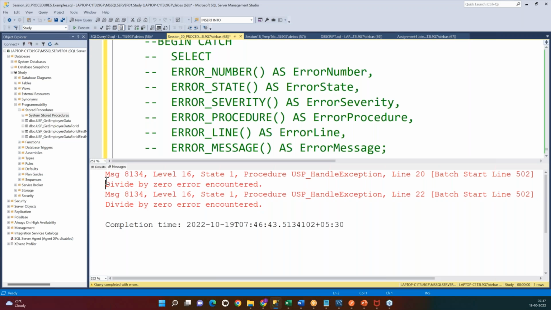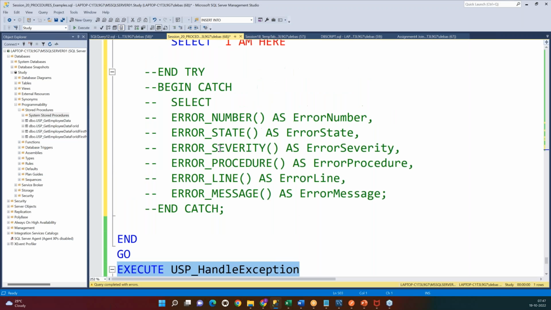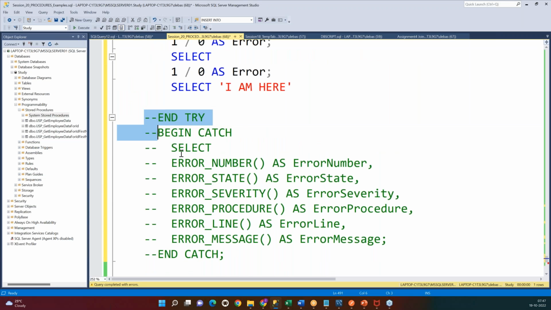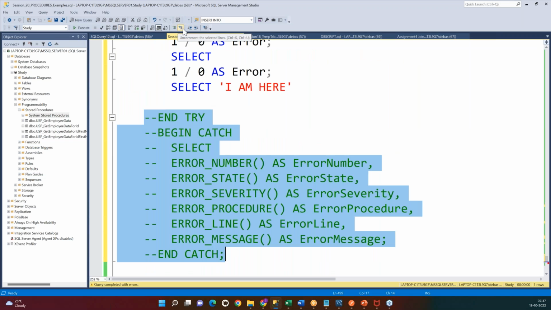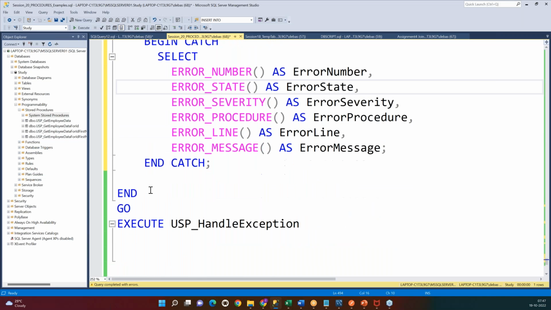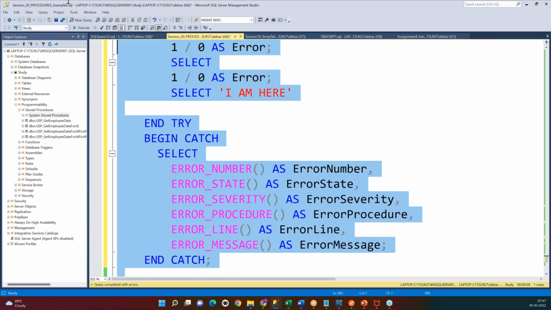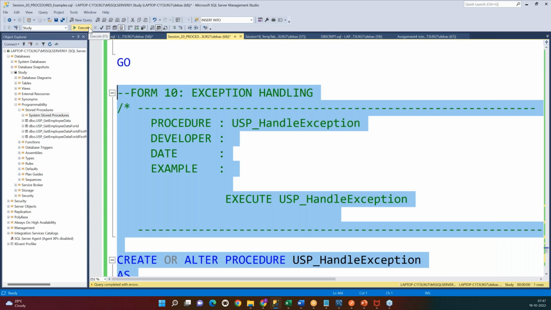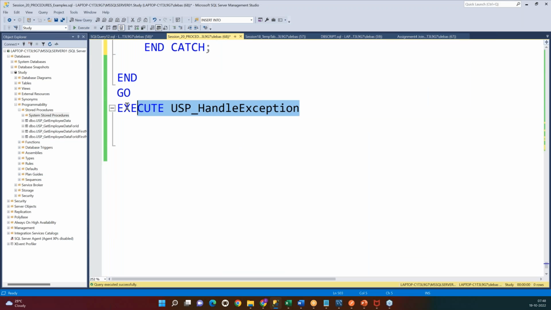What if I don't want to throw the error and I want to gracefully exit out of the code? In that case, I have to handle an exception block. How do I do that? I would uncomment the BEGIN TRY, and then uncomment the catch block. Then recompile the code. Let's see what happens now.